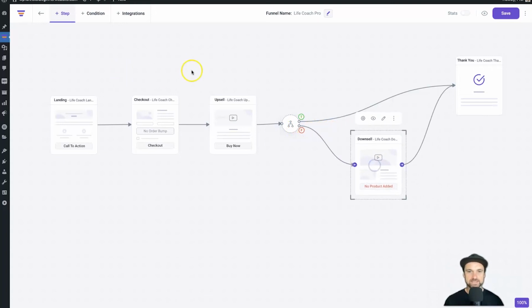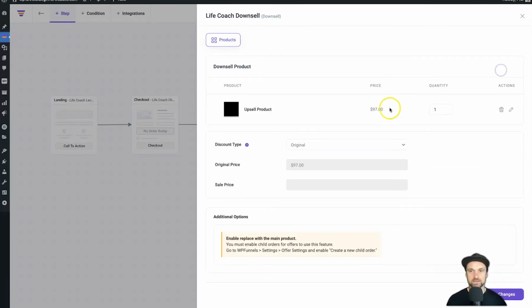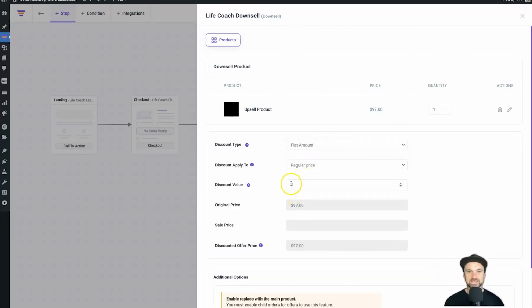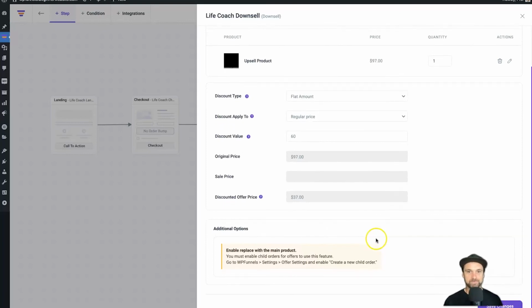And it's the same exact process as the upsell. So let's go ahead, click on the little cog, and then we have here products. I'm going to find the upsell product once again. Now I've already made it a discounted price of $47, so what I'm going to do now is discount it even more. I'm going to make it, say, $10 off, so it's now going to be 37 bucks. So they save an additional $10 if they don't purchase the upsell. So you can see how a downsell works.